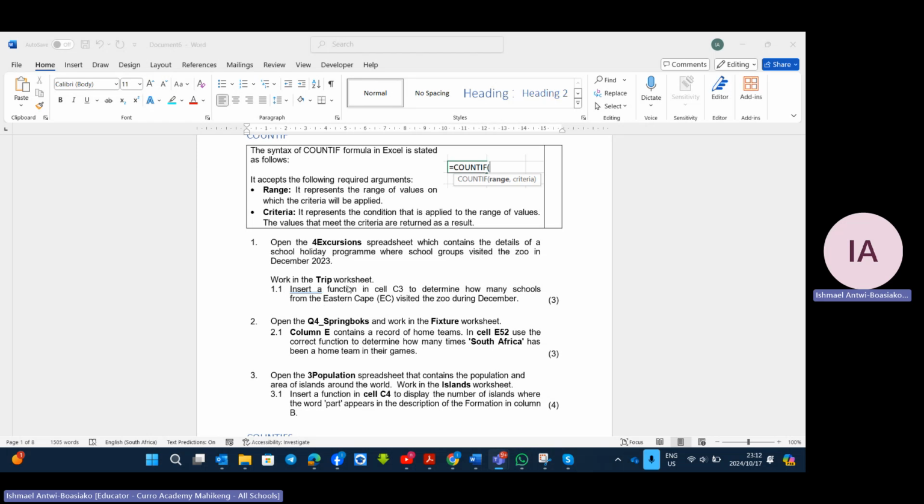It says work in the trip worksheet. Insert a function in cell C3 to determine how many schools from the Eastern Cape visited the zoo during December. So whenever you get a question regarding CountIFs or CountIF, first of all, you need to determine, this question says insert a function. It didn't mention whether you must use CountIF or you must use SUMIF. Now, how are you going to determine whether it is CountIF or SUMIF?